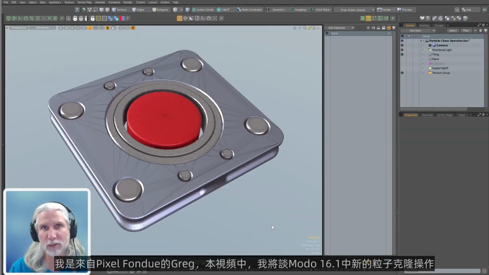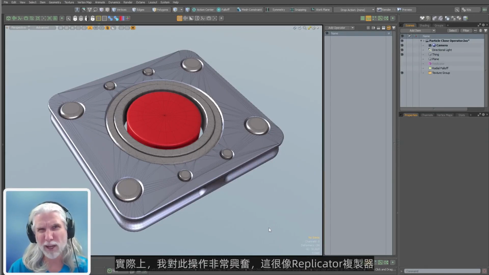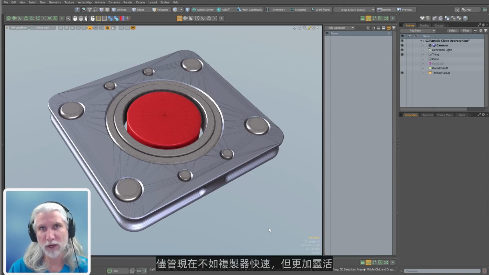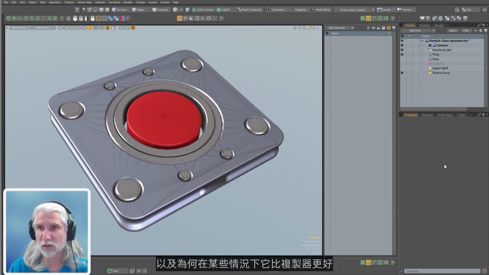In this video I'm going to be talking about the particle clone operator, new in Modo 16.1. I'm actually pretty excited about this one. It's a lot like a replicator, but it's a lot more flexible. Now it's not as fast as a replicator, but it's way more flexible. So I'm going to show you how that works and why it's better than a replicator in some instances.